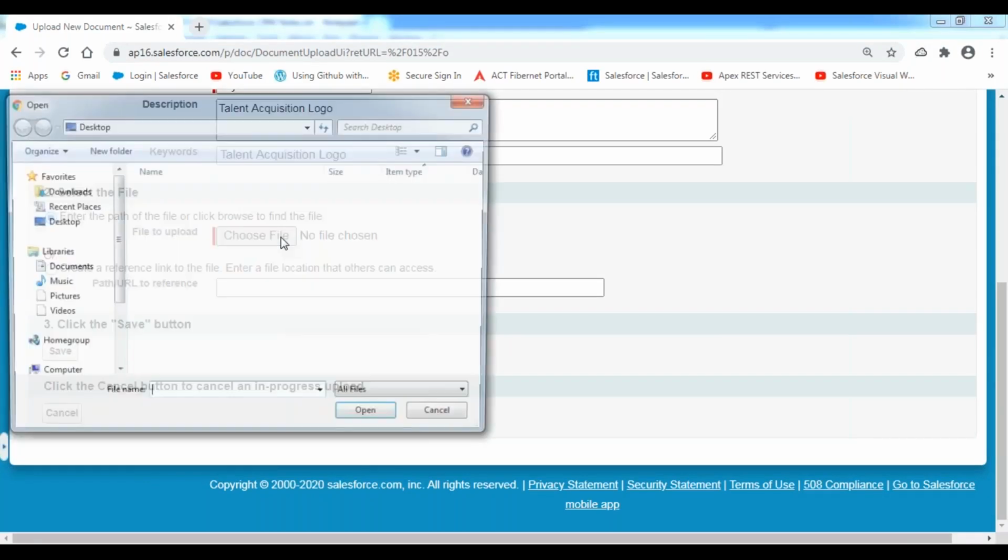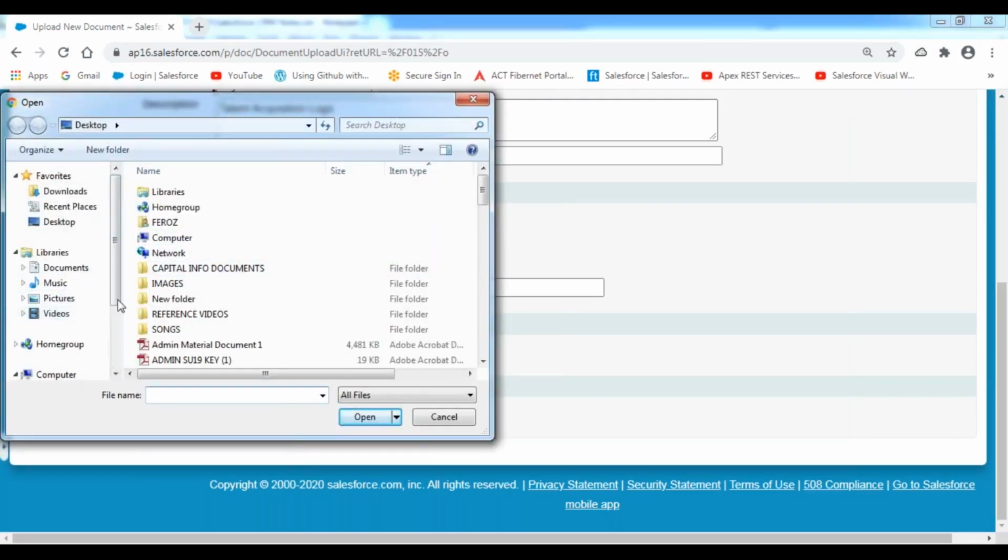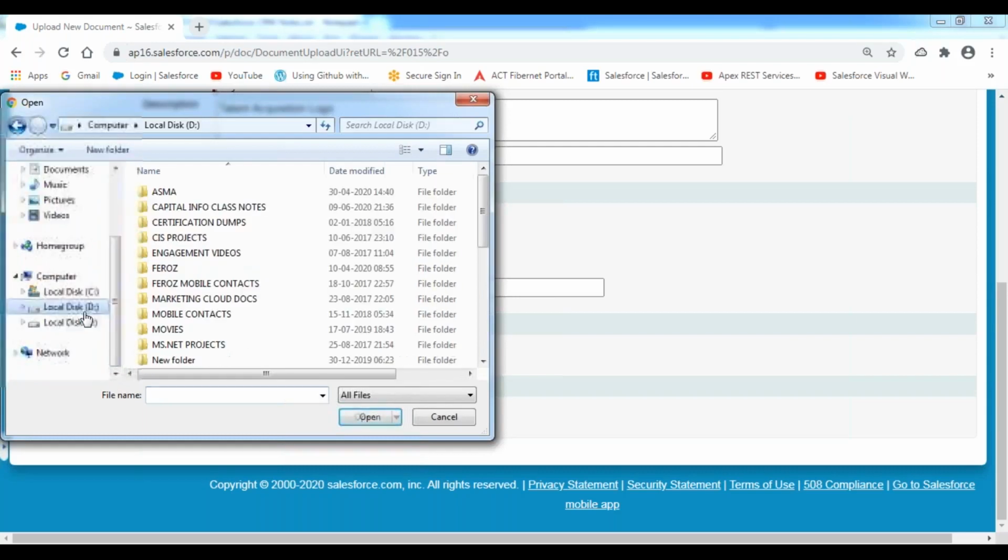Now, select that image over here. Click on the Choose File button. Select that image from where exactly it is available.